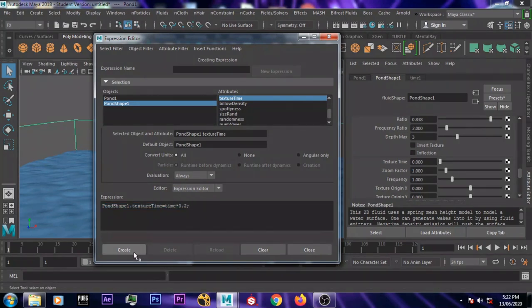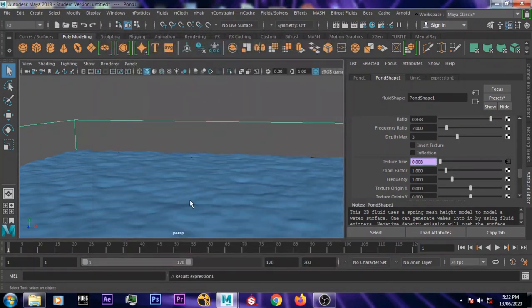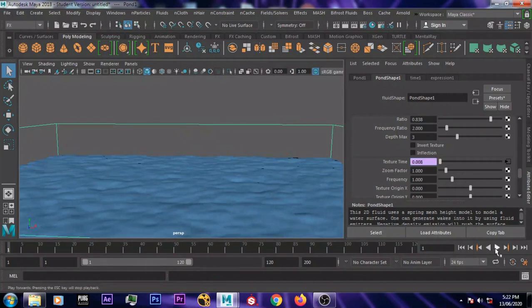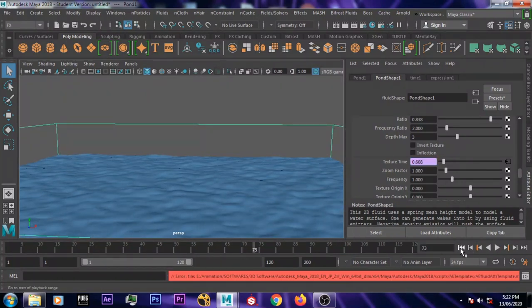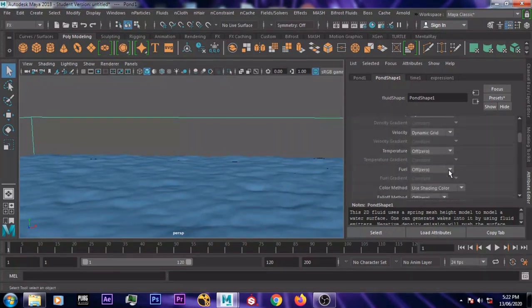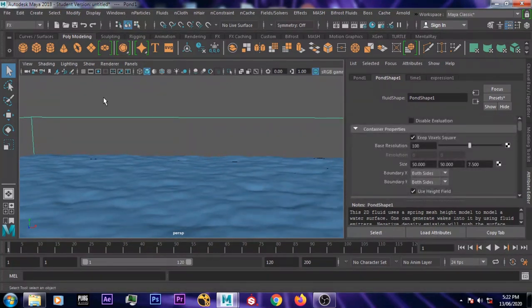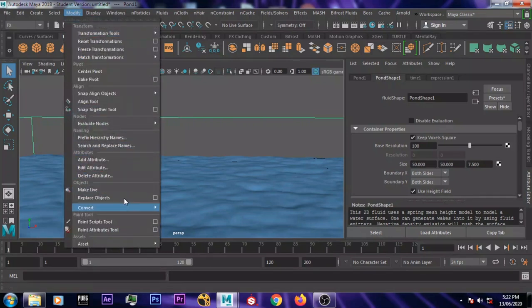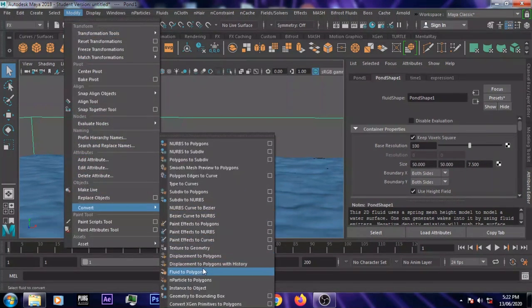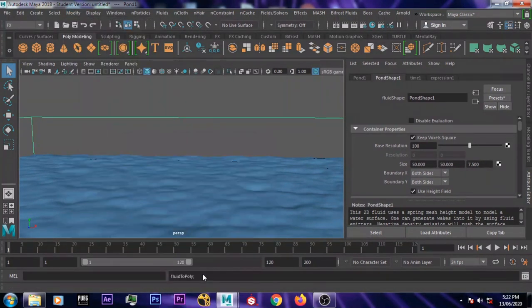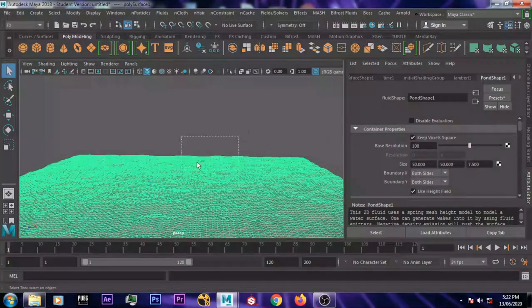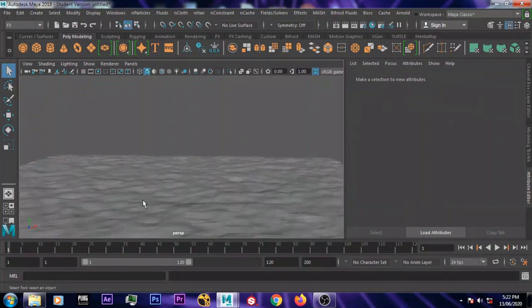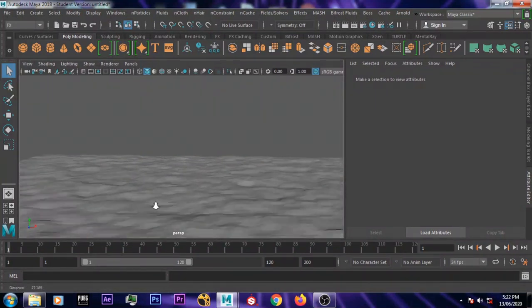So you will get some animated waves like this. Yeah, now you are done with the pond creation. Now what you have to do is go to modify, convert, and from fluids to polygons. Okay, now your container or your wave is converted into polygons. So we can assign new materials and we can render it.